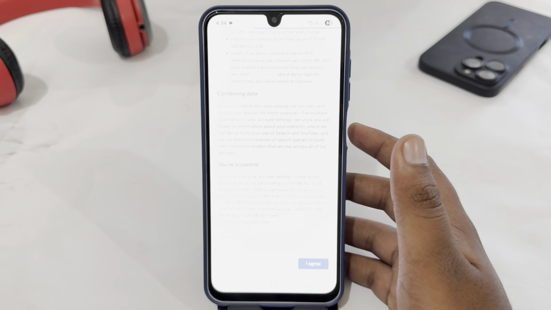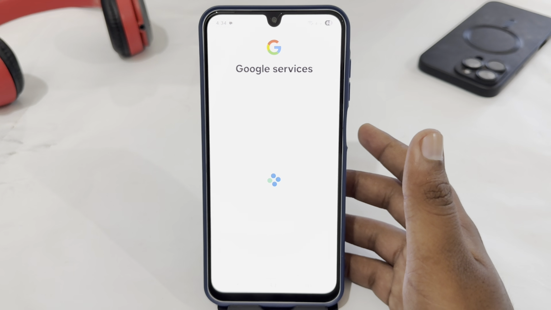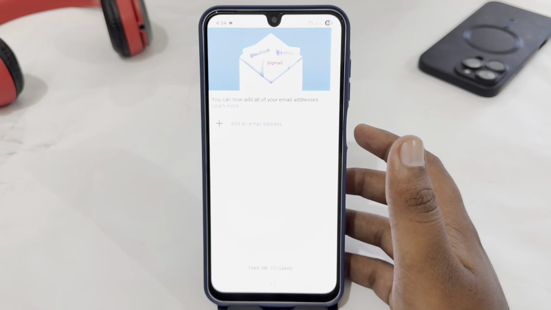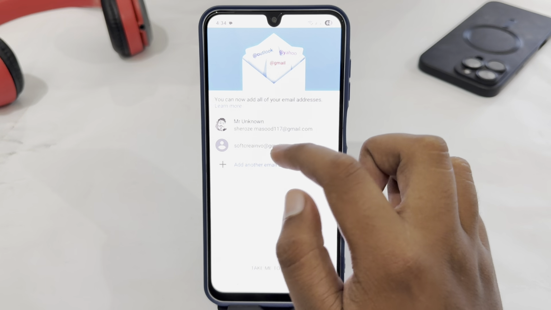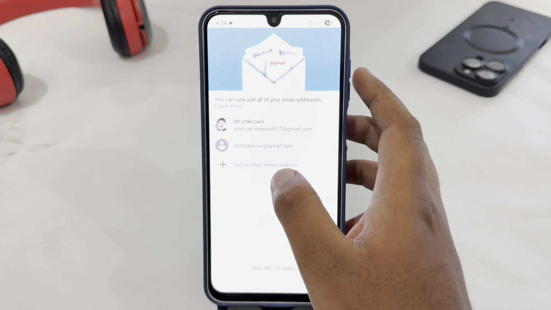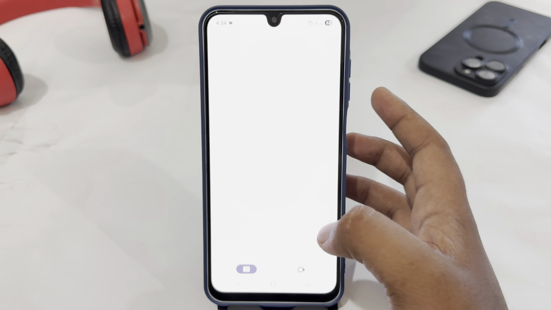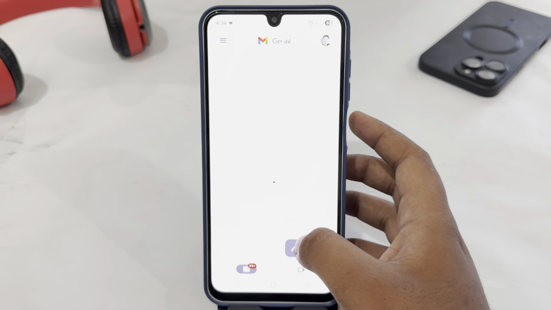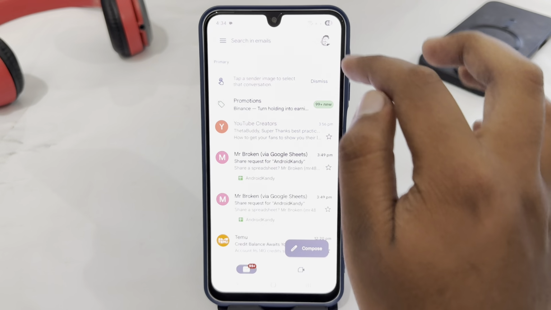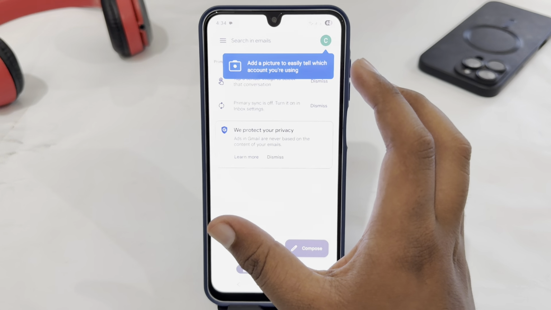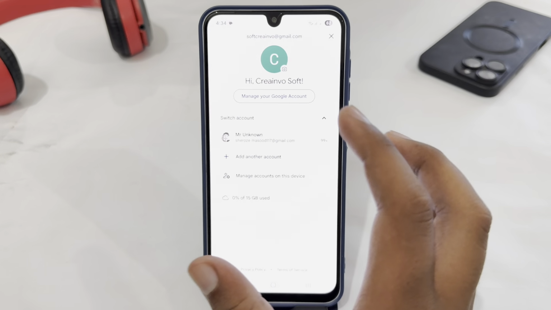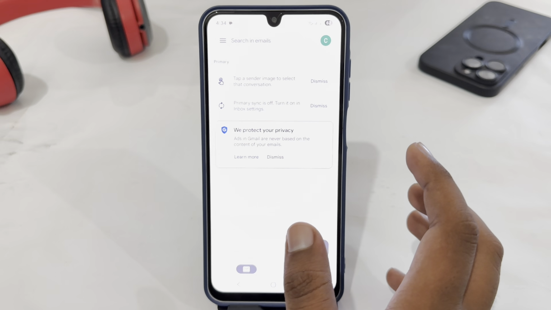So in this way you can easily create your own new Gmail account. You just have to wait for it, and here select your Gmail account which you have created. Just tap on it, then tap on Take me to Gmail, and here you can easily change your Gmail account just like that. So that's how you can easily create a new Gmail account on any Samsung phone.